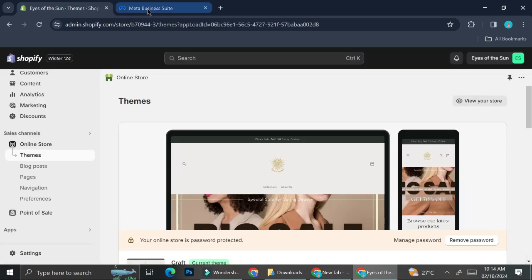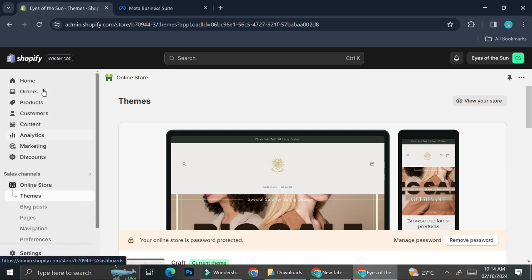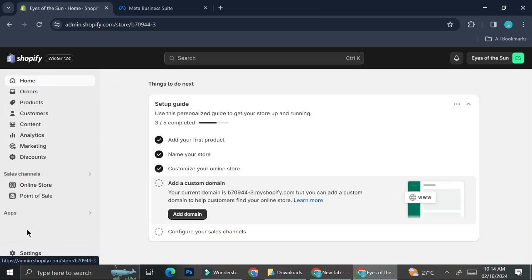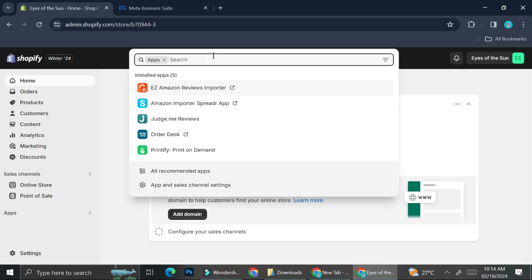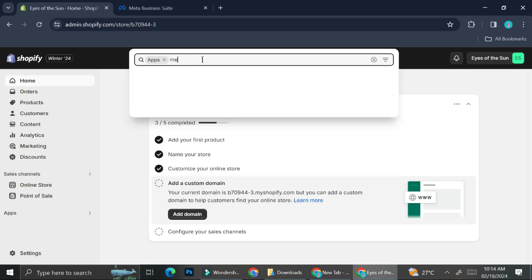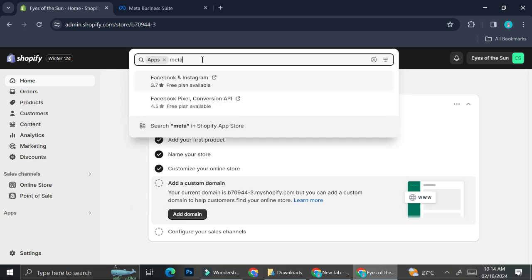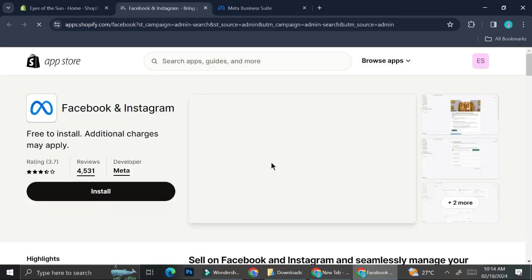So first, before we go to Facebook, we will want to connect an app on Shopify. To do that, you can go ahead and click on app, and then this search bar is going to pop up. Go ahead and try to find Meta. So this is the one that we're looking for. It's the Facebook and Instagram app. Go ahead and click on it, and then we're going to install this app on our Shopify.